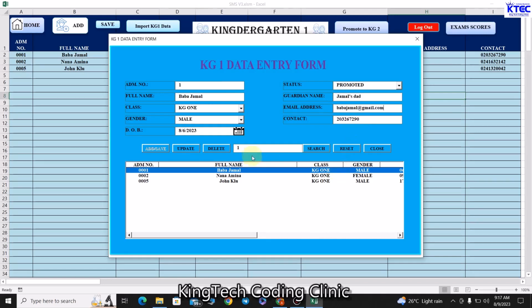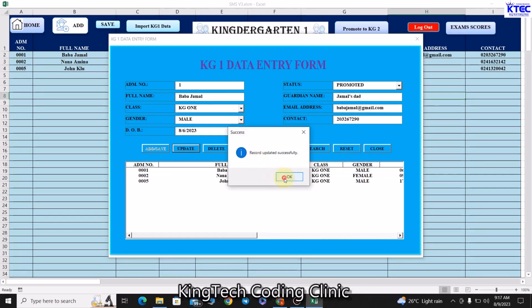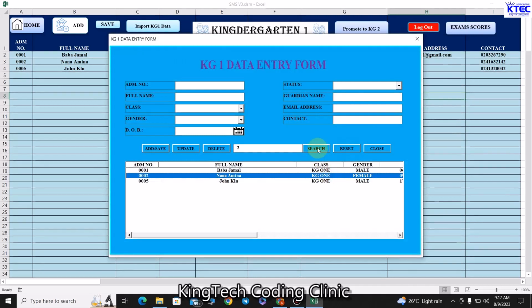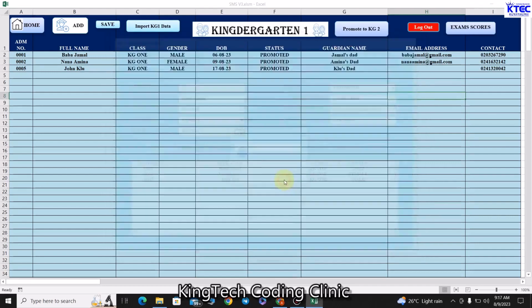So once I'm done, I just click on update. So I have Baba Jamal with there. So now if I check for Baba Jamal, I have these details now. Let me reset. Let me go for the second person and search. And we have Nanamina. So let me say Nanamina at gmail.com. Let me click on update. So I've just updated that as well.